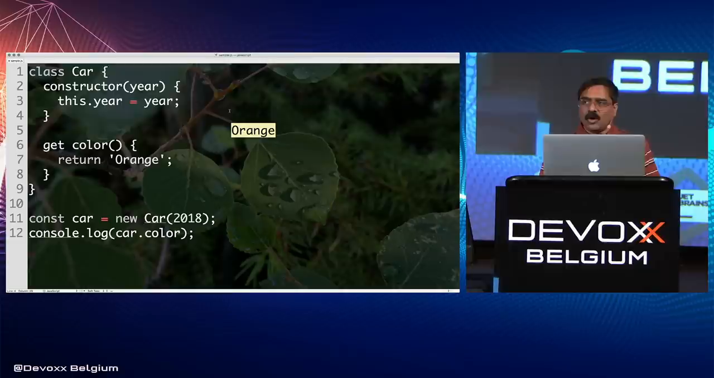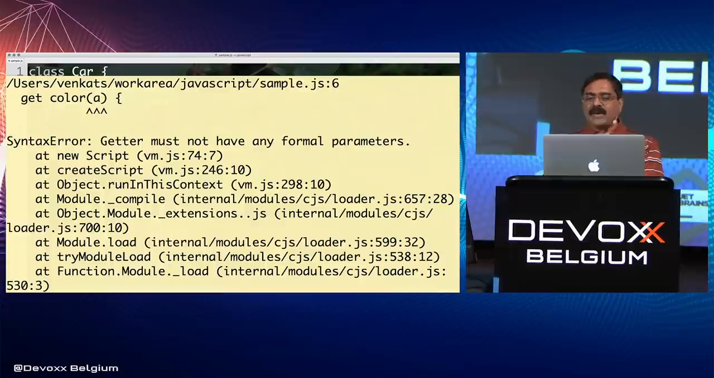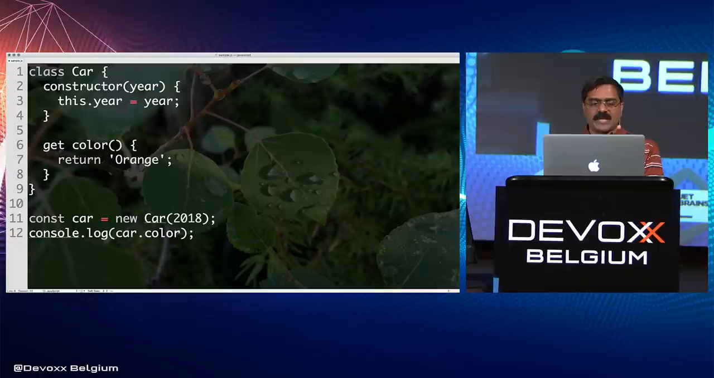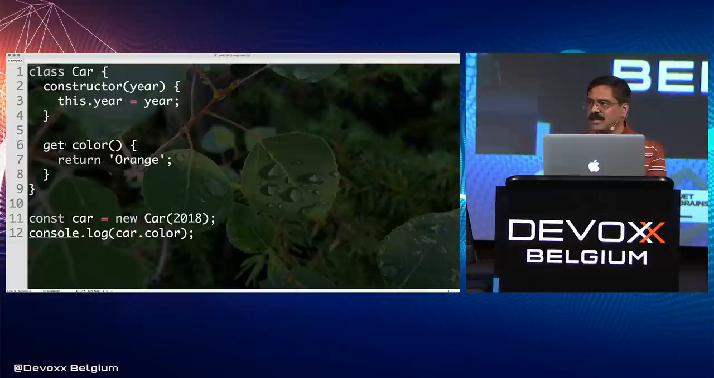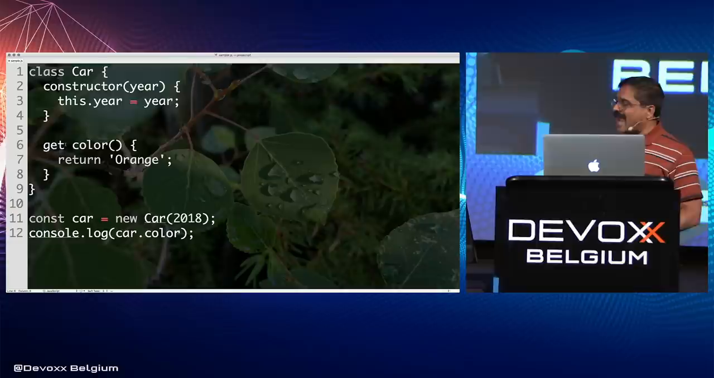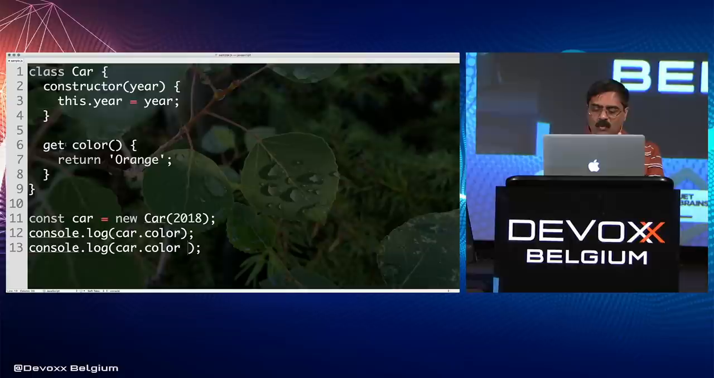So you write the method, which takes no arguments. You cannot put any arguments here, right? So if I say a, it fails. It tells you getters must not have any formal parameters. Don't put any parameter here. That's what it says. So you're not allowed to put any parameters. And you write a getter by putting the word get. When you call it, you simply call it as if you call a field, but it's a property. Make no mistake, don't put a parenthesis. That fails too. It's not happy you calling it as a function because it's a property, not a function. So this gives you a nice way to define a property. And in this case, it's a getter. Well, what's going to happen if I set car.color equal to red?